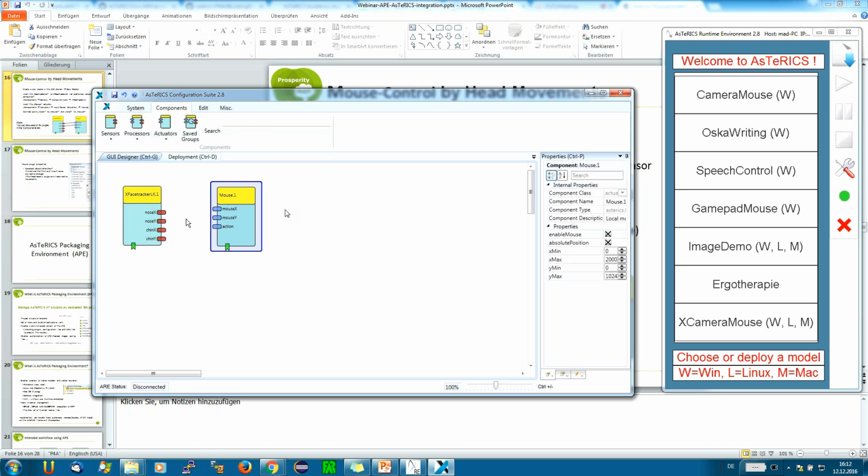Then, in our case, we would like to transfer the head movements to mouse movements. So what do we have to do? We simply take the tracked nose coordinates and use them as mouse coordinates. So I connect the nose X output port of the X Face Tracker LK plugin and connect it to the mouse X input port of the mouse plugin. And I do the same for the Y coordinate.